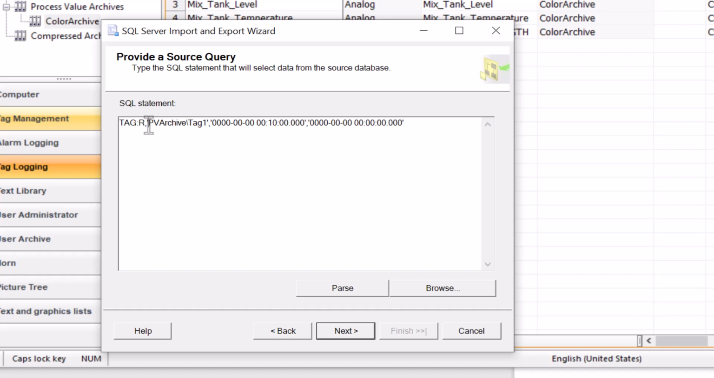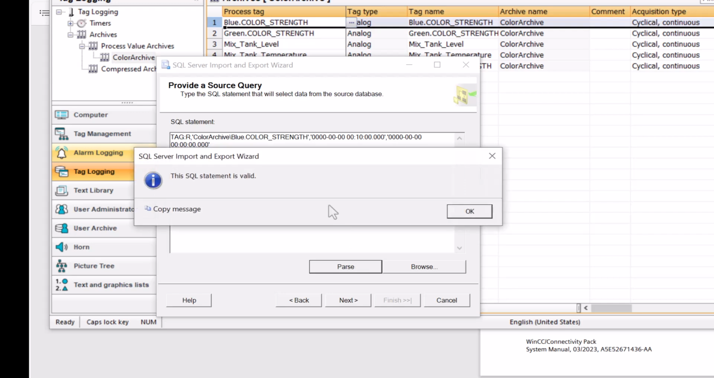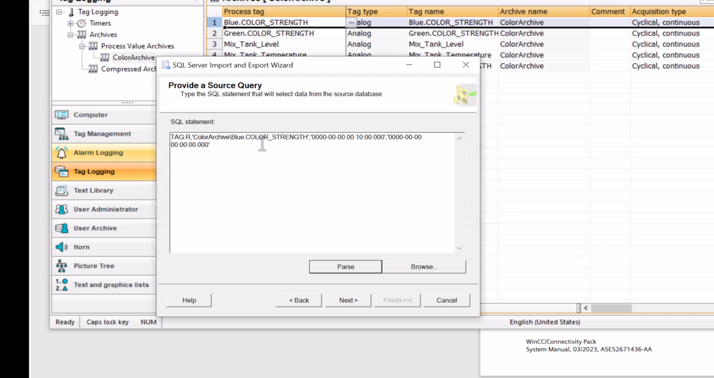For our archive, it should be color archive. Then instead of tag 1, make sure you leave that backslash. It's going to be blue dot and then all caps color strength. Now, if you misspell these, it's not going to figure out that you got the wrong name of the tag. It'll tell you that it's valid. So you have to make sure you got your case and everything here right. And then of course, our begin time is going to be 10 minutes relative to the end time, which is all zeros. I'll hit next.